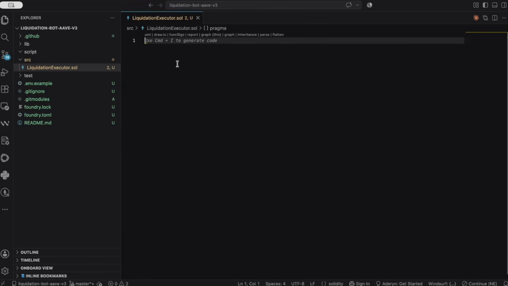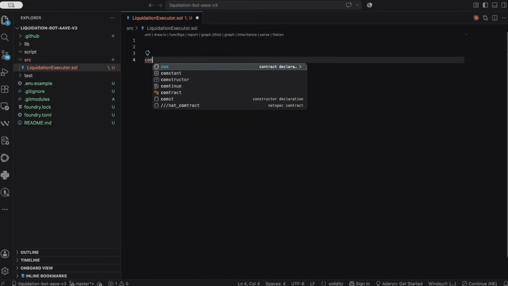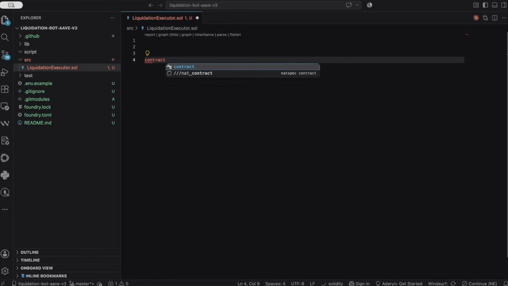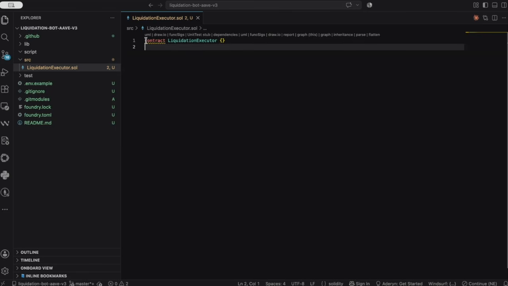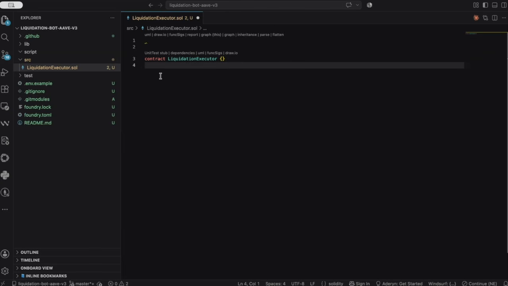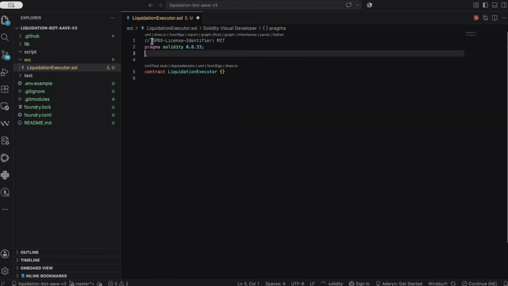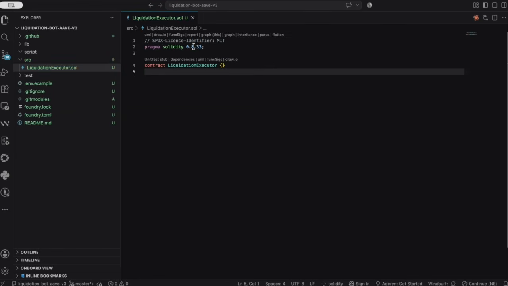The next thing is, let me just define the contract here. To write a contract, you have to start with the keyword contract. That's how Solidity is written. We use the name of the file and we put it in a curly bracket, and that's it. All right. Then we are missing some things. We need to come here and define our Solidity version 0.8.33, and this is the license, MIT. All right.